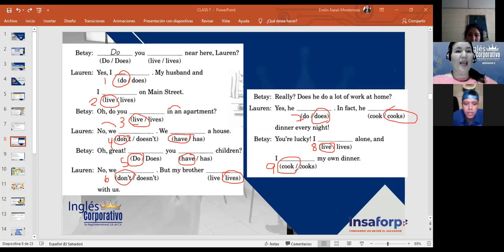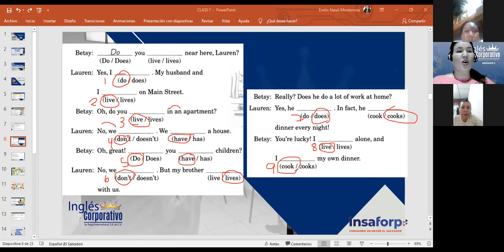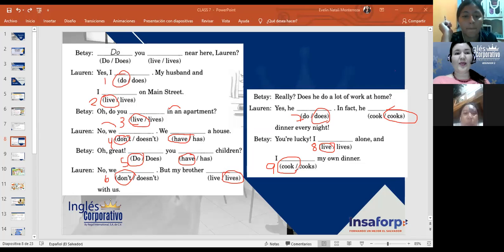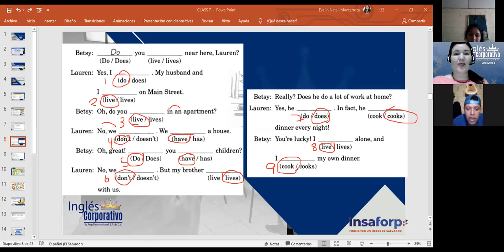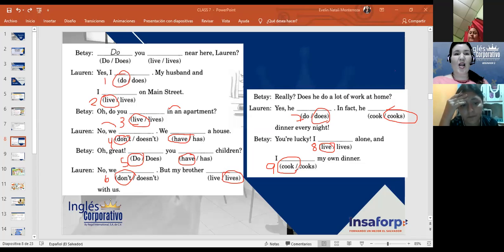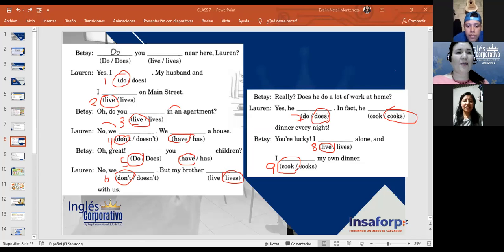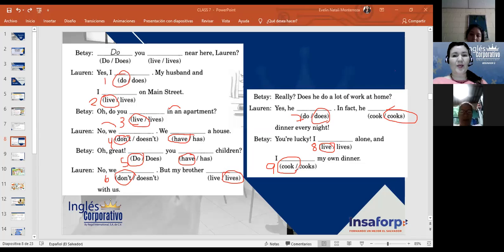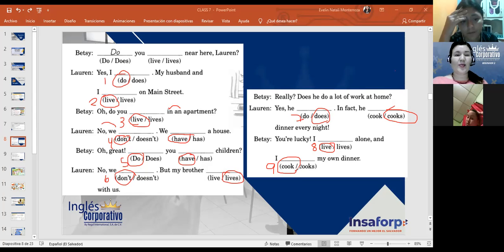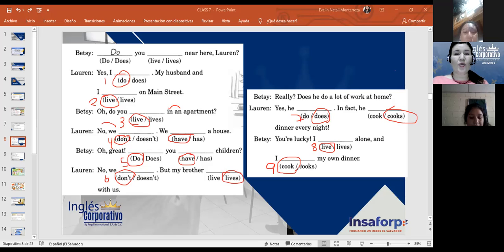Yes, I do. My husband and I live on Main Street. Oh, do you live in an apartment? Do you live in an apartment? No, we don't. We have a house. Oh, great. Do you have children?